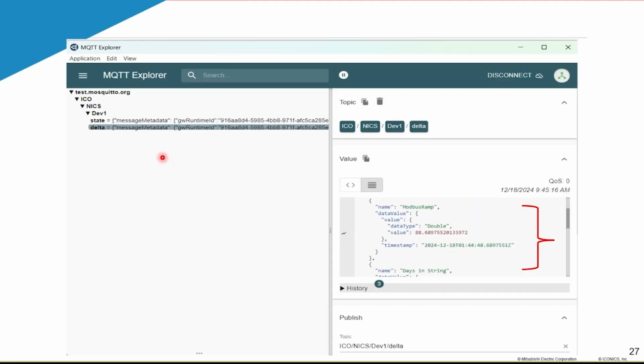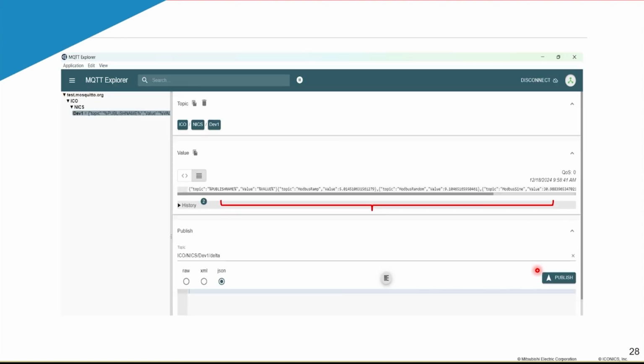If I'm connected to my broker, you see on the left side my Iconics device one is being successfully published, and I can read the data. On the right side, you see all the data from my Modbus RAM with the data type, value, and timestamp displayed in the JSON format. This is another type of display showing the incoming raw message using multiple values in one message, in an array of values.